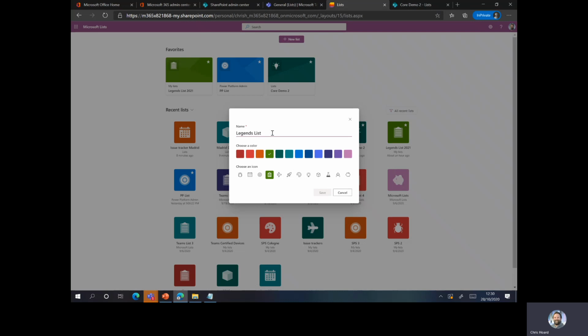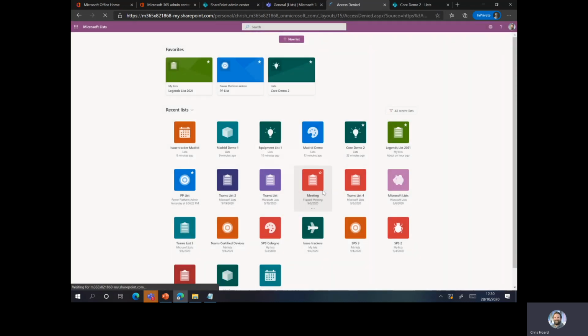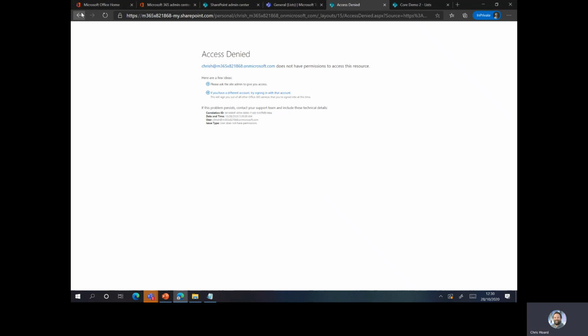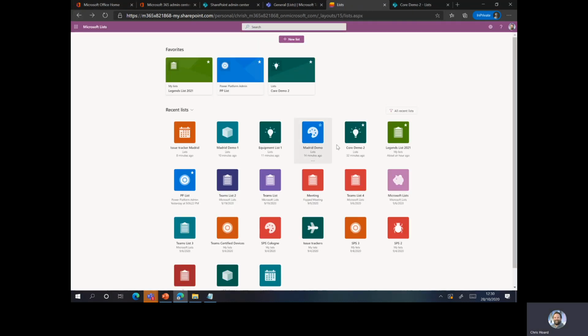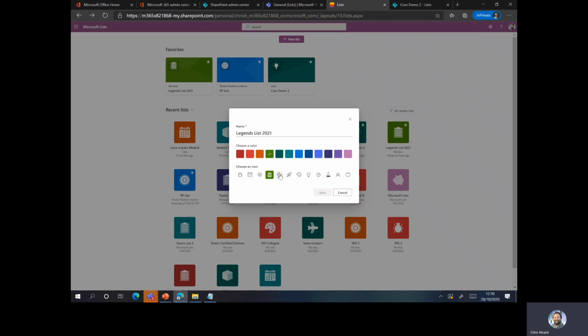So for example, I wanted to change that to Legends List 2020 because that was a typo. I wanted to change the color whilst I was at it. I can then save it. Okay, go back 2 seconds. We'll try that again. So I'll just reload that up. Go to customize. Okay.